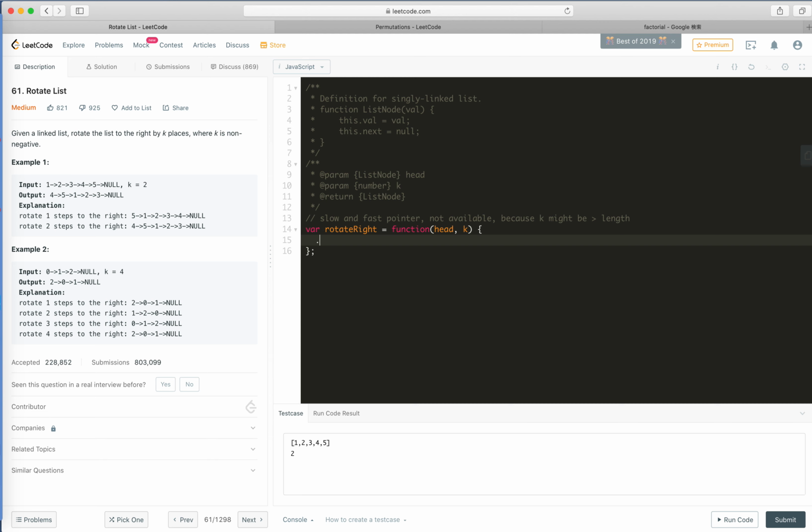Okay, first we get the length. Let's care about the edge case first. If head equals null, we return null. Let length equal 1, p equals head, while p.next is not null, length plus equals 1 and p moves to next. So now we have the length, right?